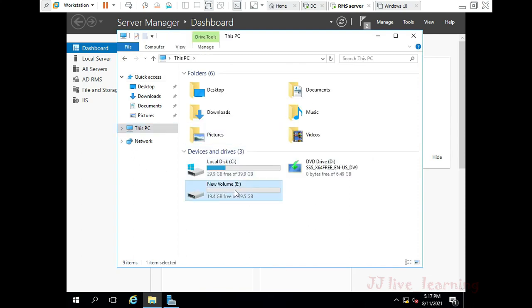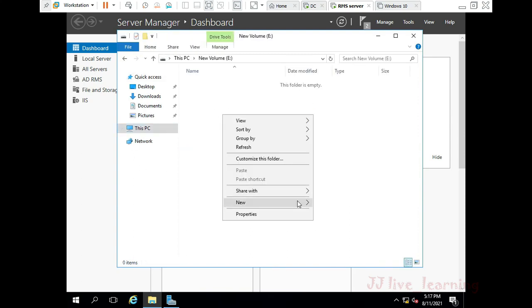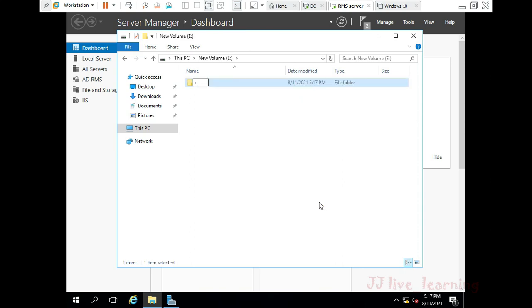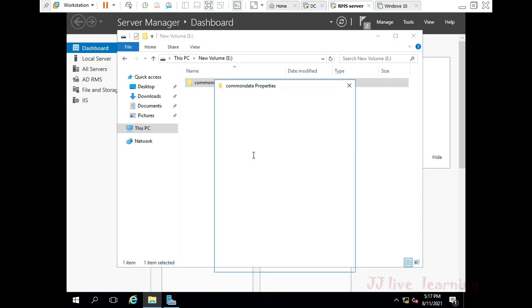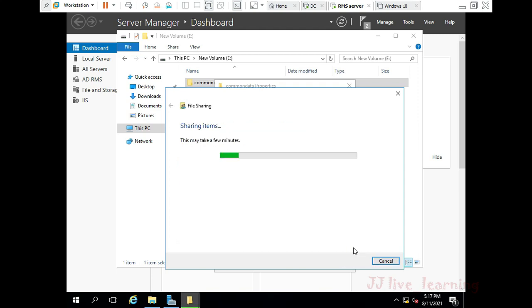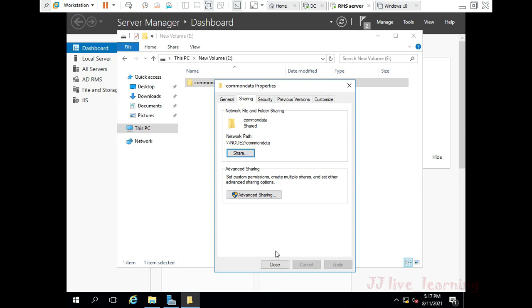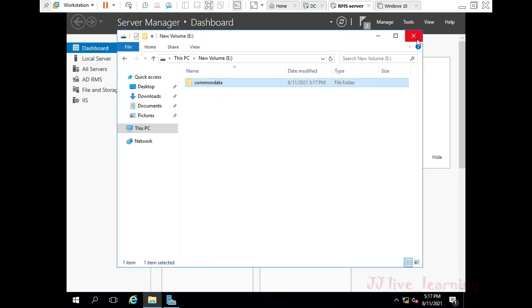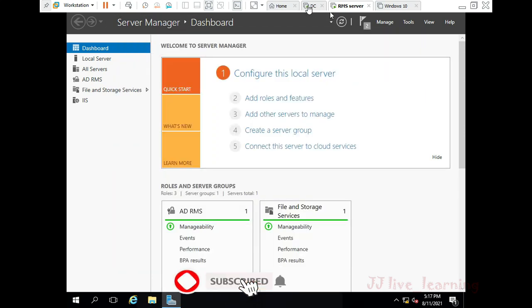So in your ADRMS system itself, we are creating a folder. The folder name is common data. This folder is going to be shared through the network. All the users can access this data through the network, and we are giving full permission to that directory. This directory will be mapped to the end users also, so they can access the shared data through the network.